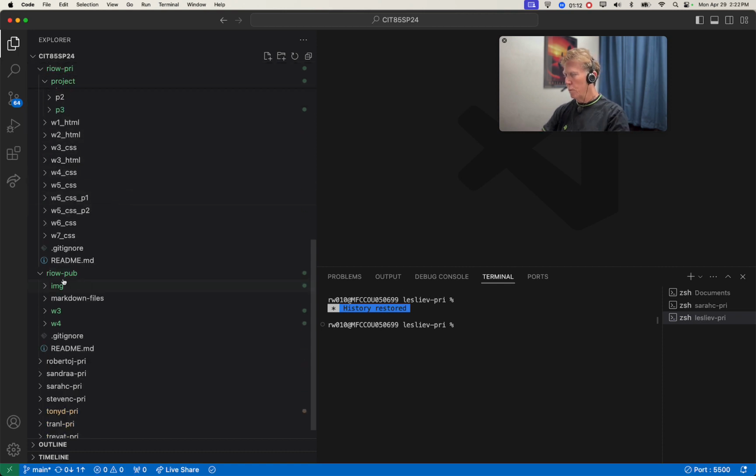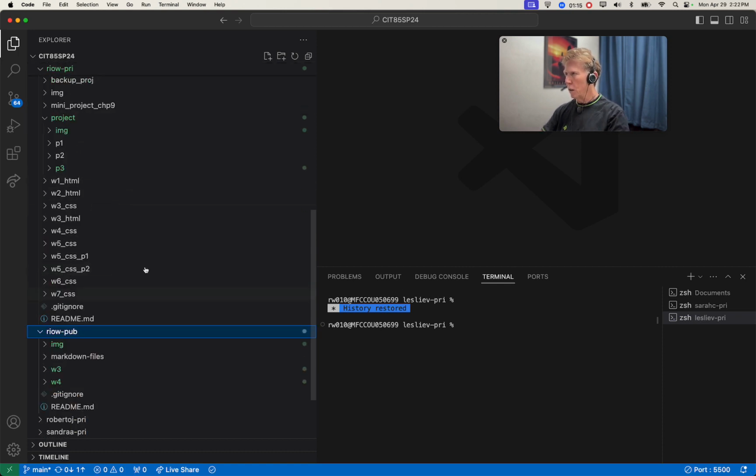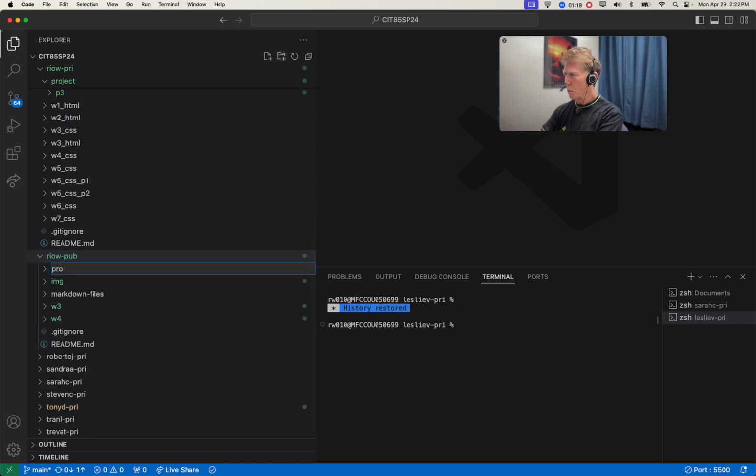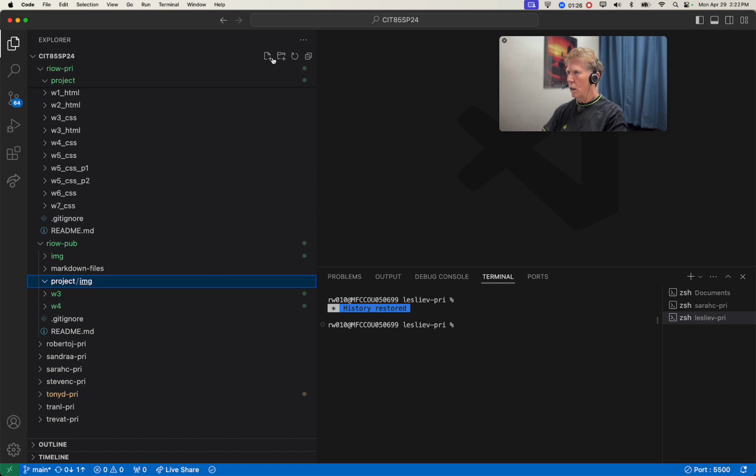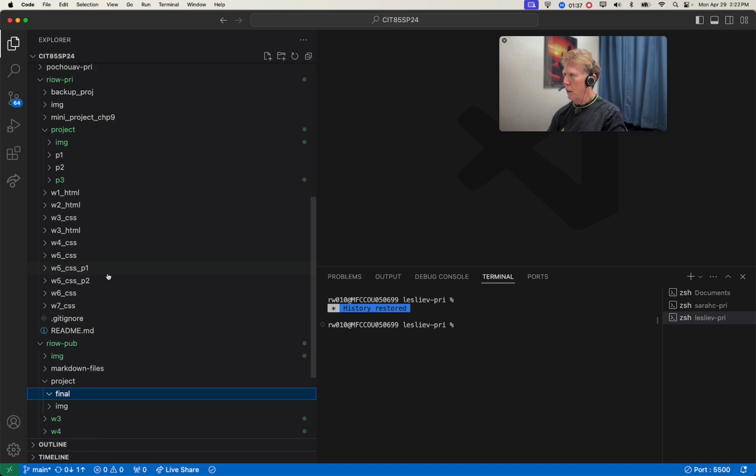So what I would do, I would come over to my public repo and create a new folder and call it project. And then in that project, I would create another new folder called images. And then I'd also create another new folder under project called final. Okay, so then what you can do here is copy your HTML, your CSS, and that README file, which will all be copied into that final directory. And then whatever was in images, copy all those images.